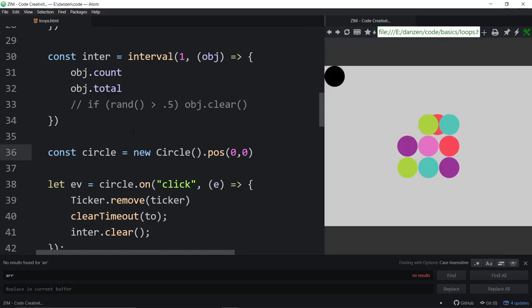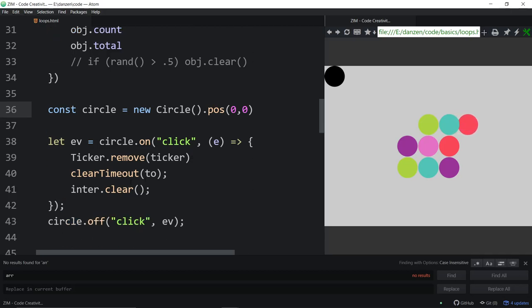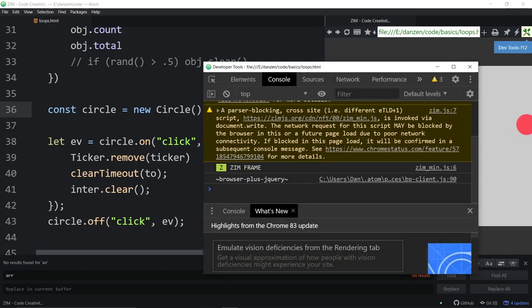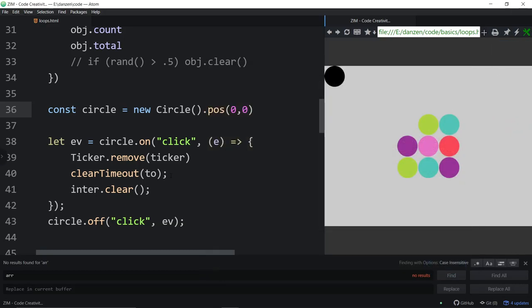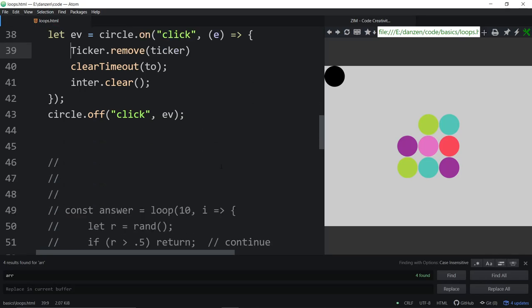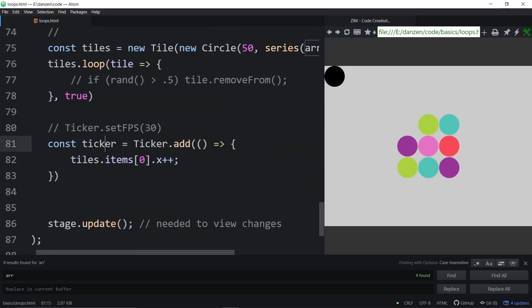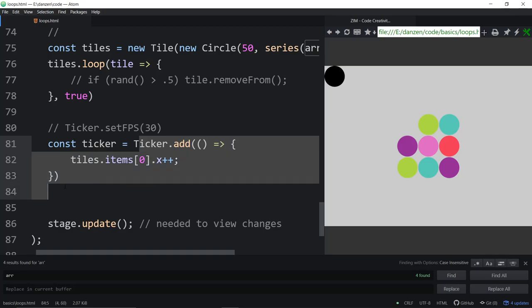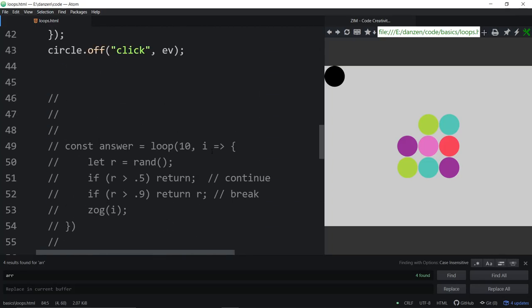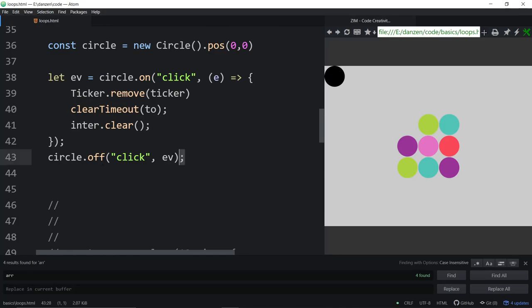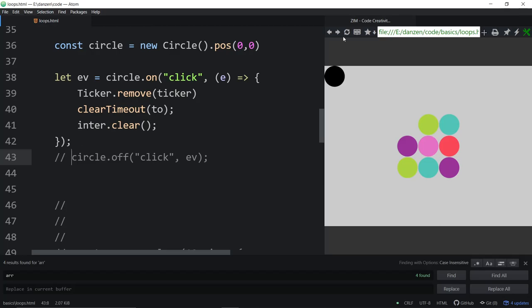Now when I click the circle, on click ticker.remove from ticker. We may have gotten an error because that didn't seem to work. No error. Okay, let's see. Ticker.remove from ticker, and what have we got? We've got a ticker down here, which is const ticker, ticker.add. Off she goes, and circle. Oh, I took off the event. Clicking on it is not working because we removed the event that I'm clicking on. Okay, so let's not remove the event and see if it works. There we go.